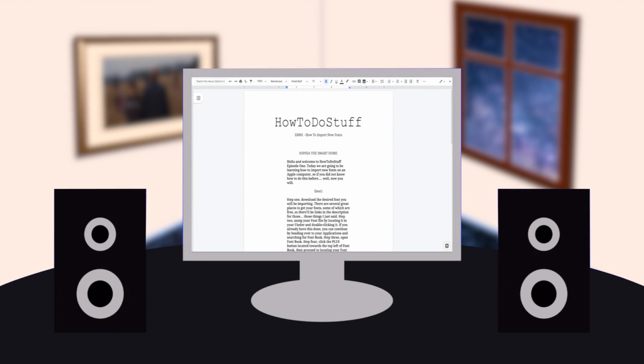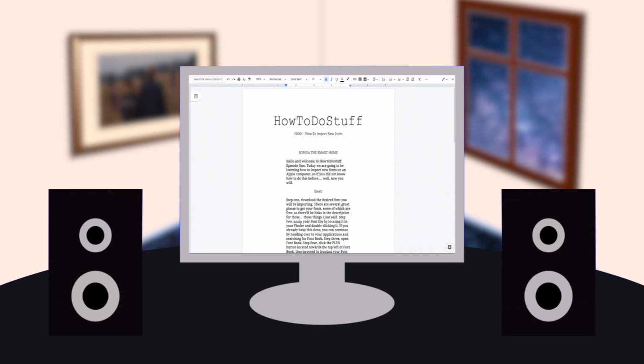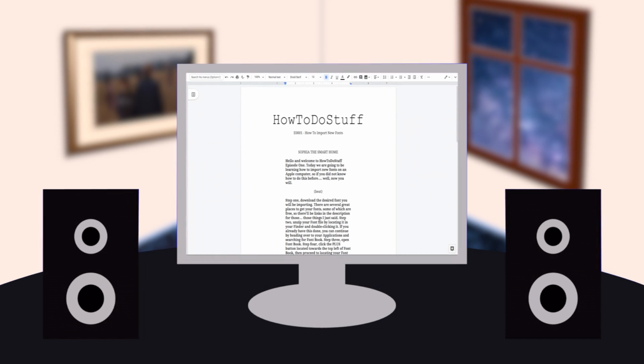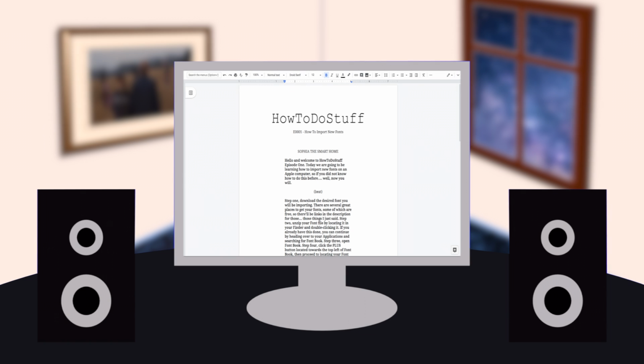Today, we will be learning how to import new fonts on an Apple computer. So, if you did not know how to do this before, well, now you will.